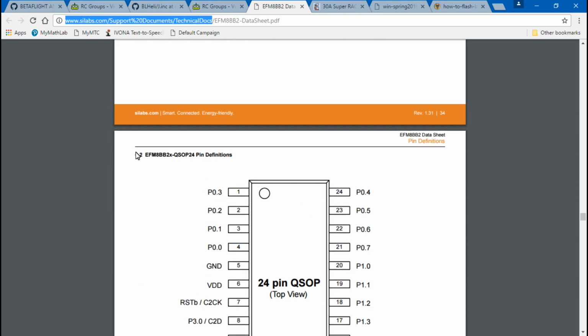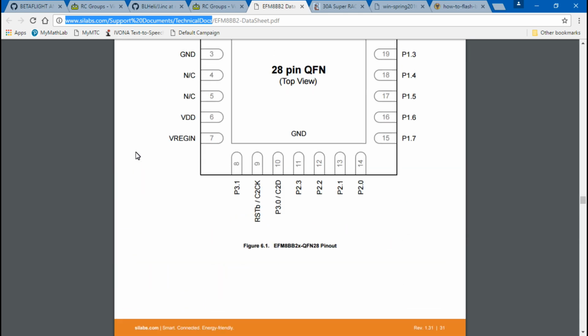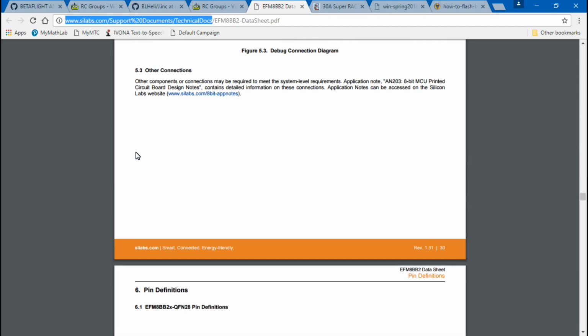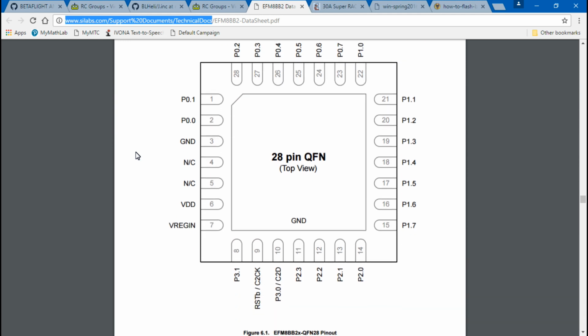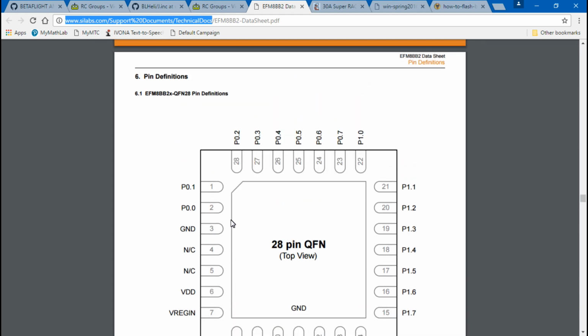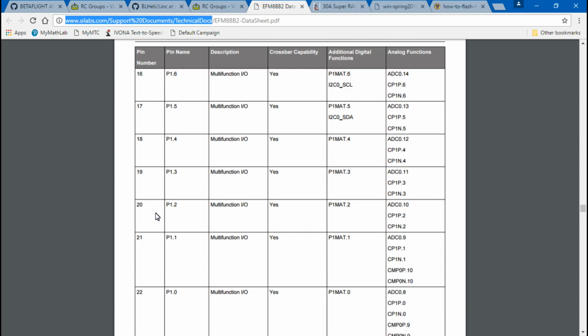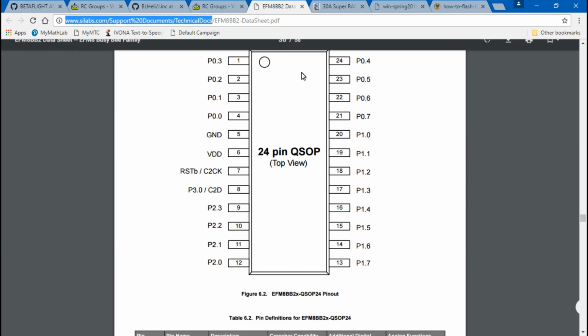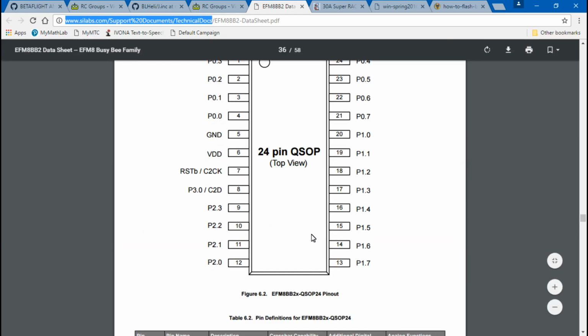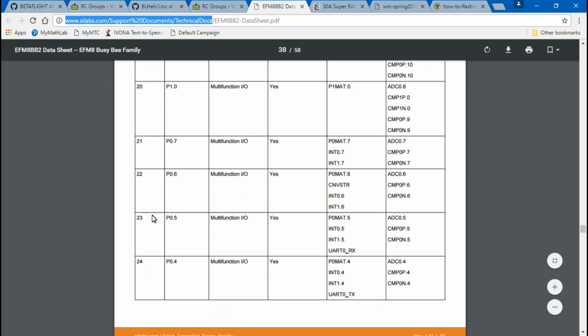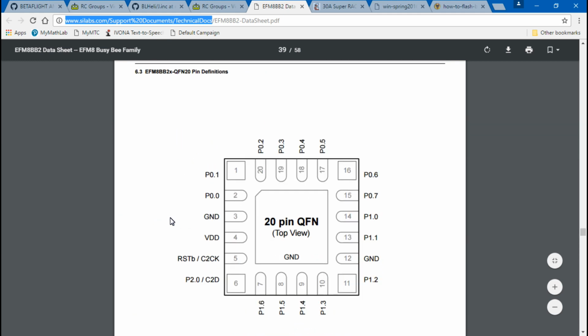And once you come to these pages, what you want to do is scroll down and you will start finding these pinouts. Now, this chip is a 20-pin chip. This is a 28-pin. It's still a BB2, but it's 28 pins, so that's not the one we're looking for. If we scroll down more, this clearly is not it because it's 24 and a rectangle instead of a square. And this is it right here, 20-pin, square, that's it.